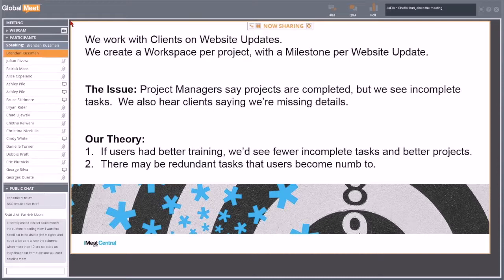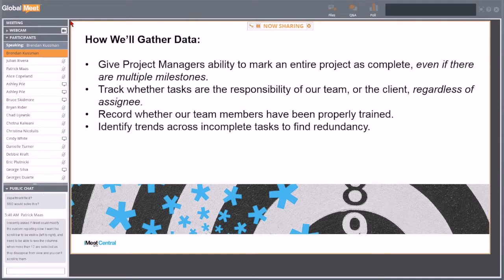So here's how we're going to try and solve for this. We're going to use some reporting here, and we're going to figure out some things. We're going to gather data by giving project managers the ability to mark an entire project as complete, even if there are multiple milestones and even if there are incomplete tasks. So we need our project managers who say, when it's done, it's done. We need to give them the ability to just let us know in a report that a project is complete.